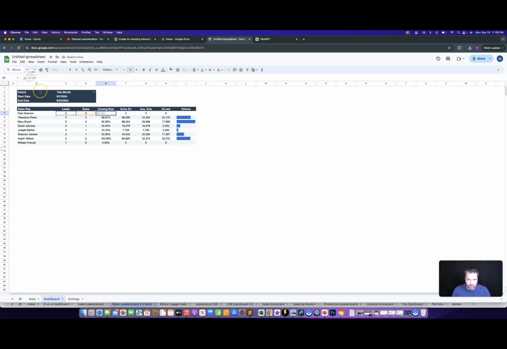And we'll do that with our close rate too, just to make sure. If D7 equals 0, give me 0. Otherwise, if C7 equals 0, give me 0. Otherwise, give me the formula. We'll close that there. Copy that down. I messed that up a little bit, so fix that. Now copy that down. And if I change this to last month, you'll see it changes the data around.